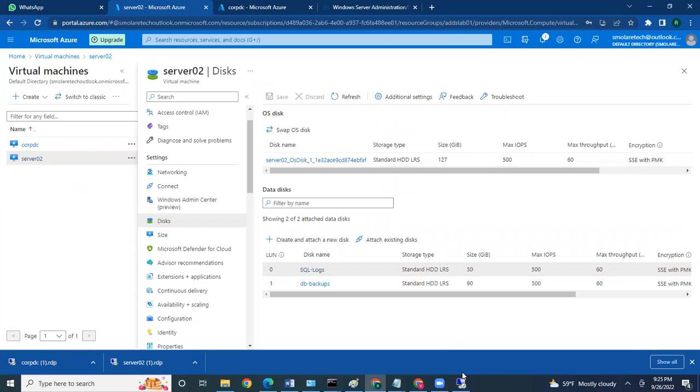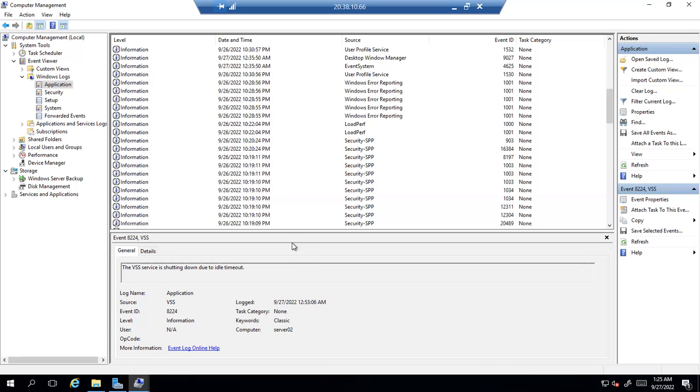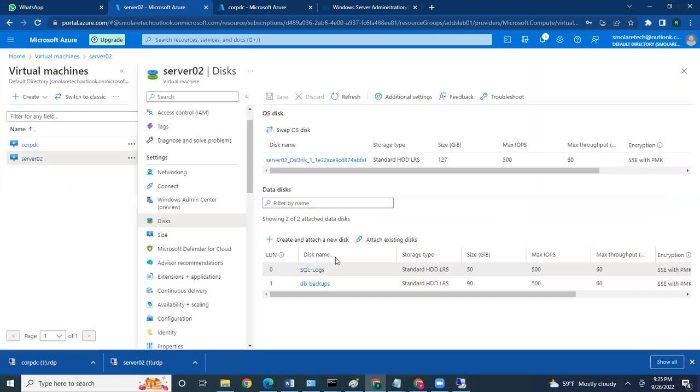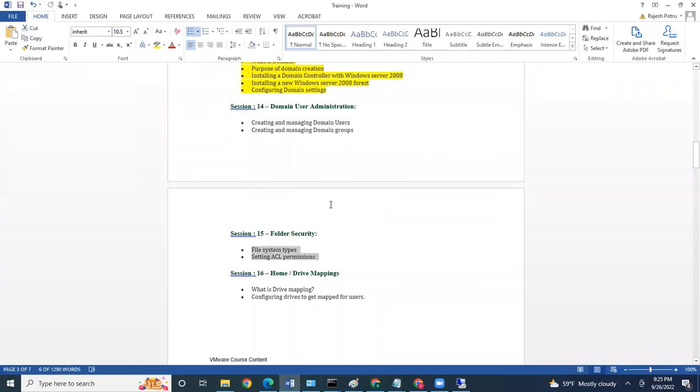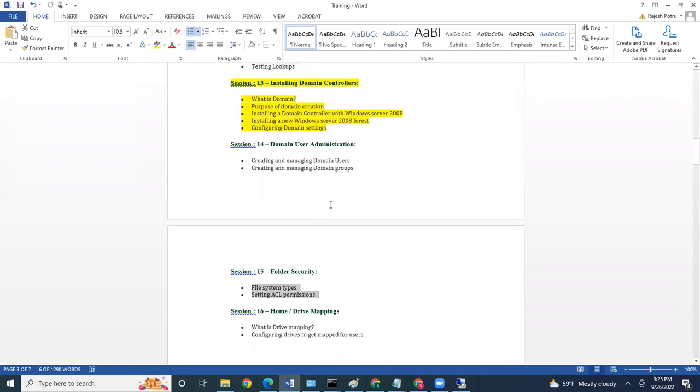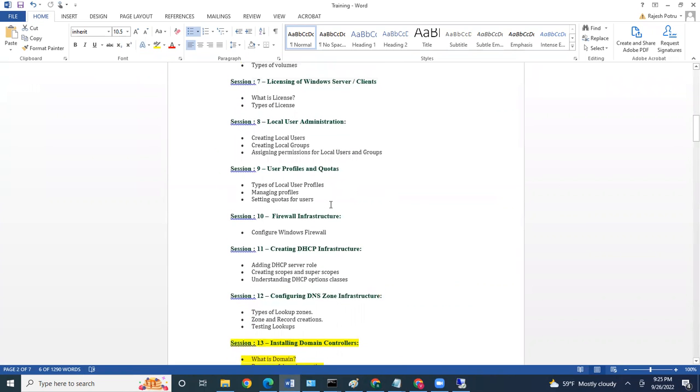Okay, that's on the logging. I know it's not captured in this guide, but it's an important topic in interviews, and more likely when you are actually working on Windows servers as well.